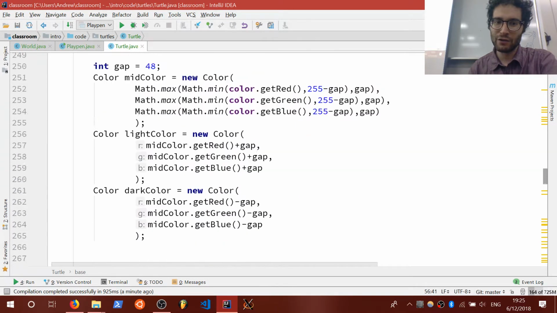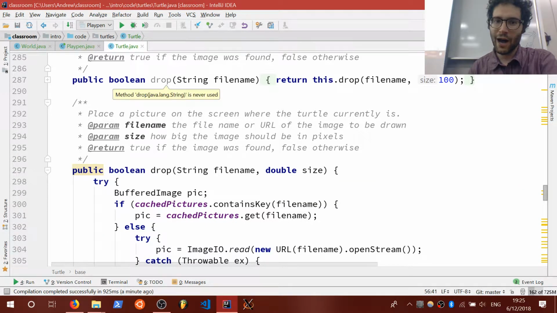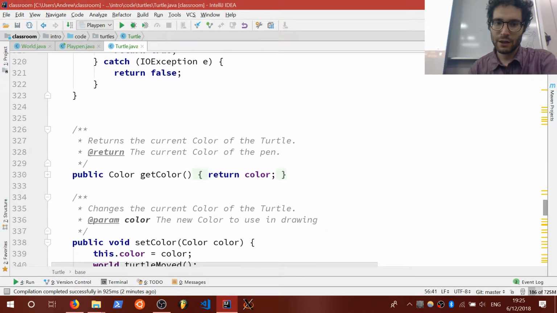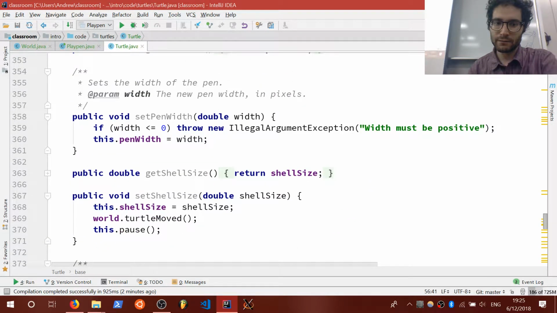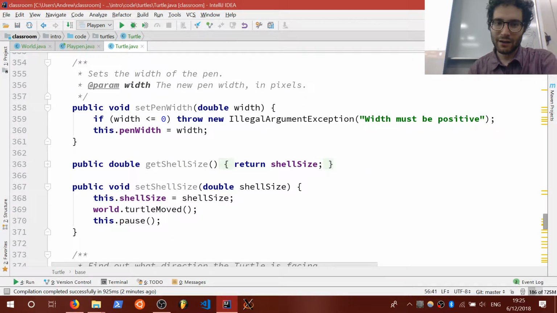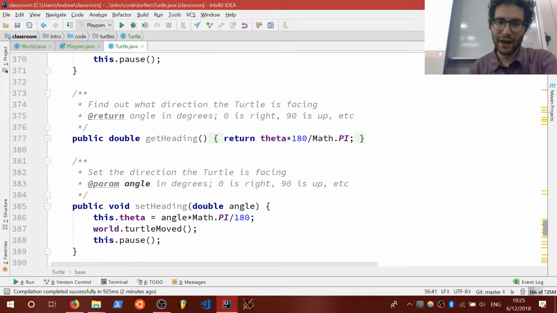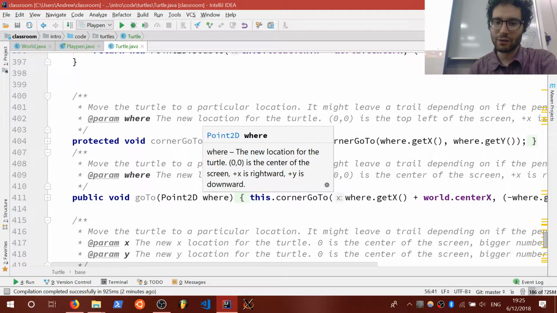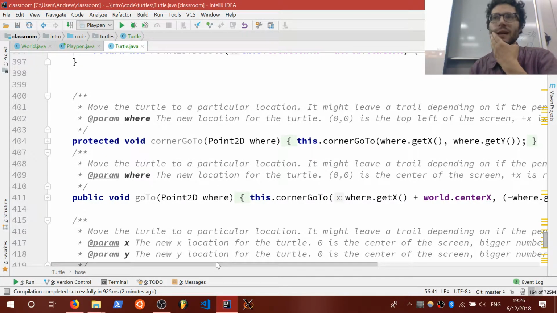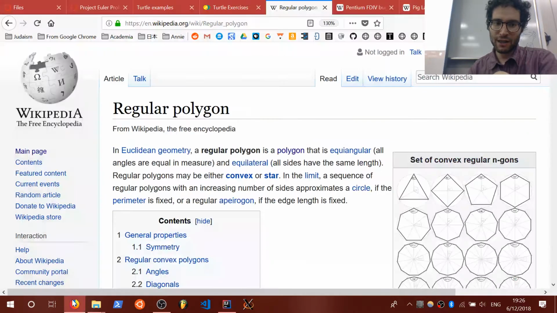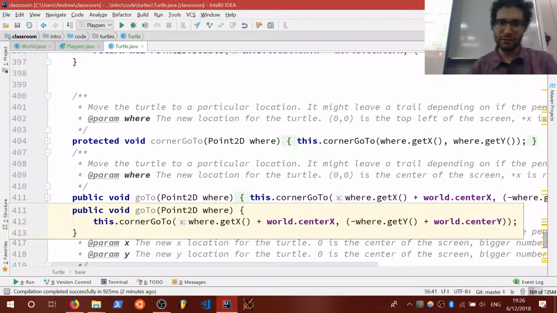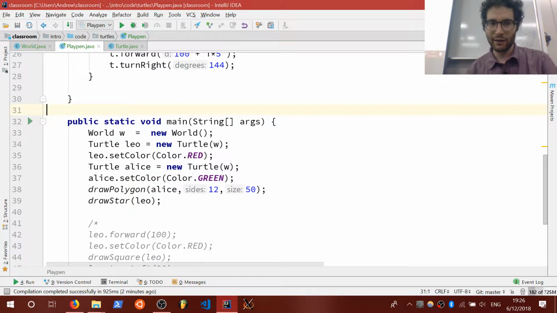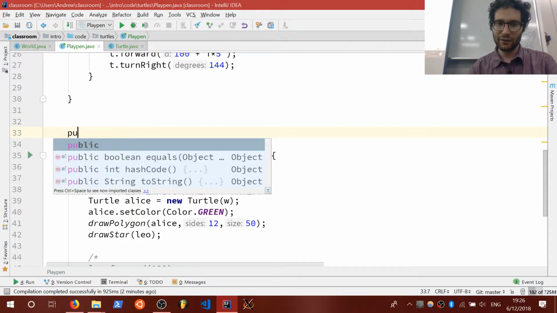And then this is all the stuff that it uses for drawing. Drop, which is what we use to drop a picture. Shell size, I guess how big the turtle is. Get the heading, the way the turtle's facing. You can also tell the turtle to go to a specific location, right? It's a coordinate plane with 0, 0 being the center of it. So we can tell the turtle to do something along the lines of this.